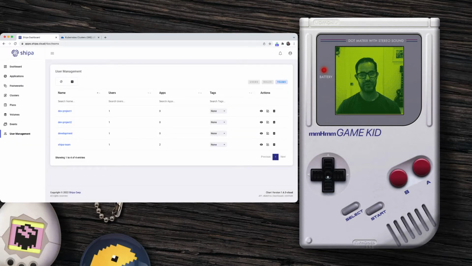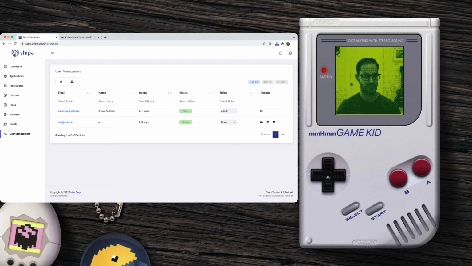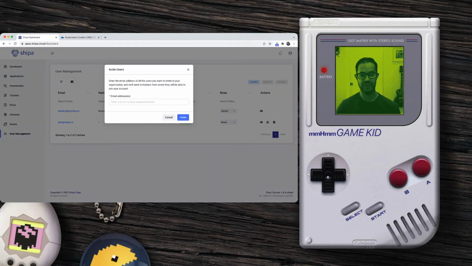The second step is to then add users. You can quickly invite users directly from here, from the users tab, by just typing in your developer's email. Your developer will then get an email with an invite to join your Shipa Cloud account. So at this point, you own the org, or the Shipa Cloud account, and you're building the teams and inviting the developers for those teams.